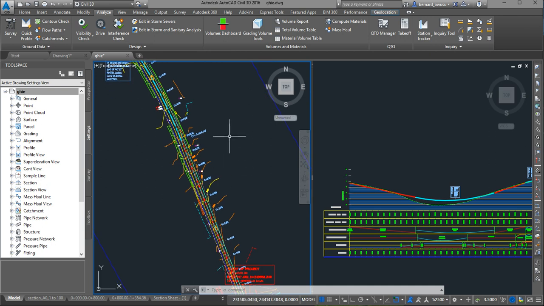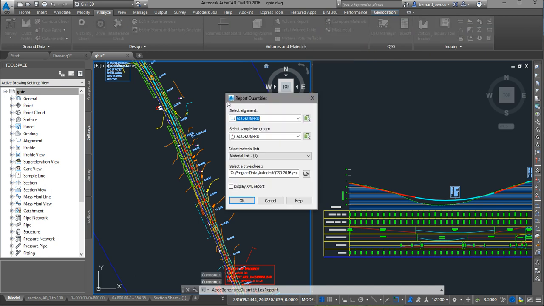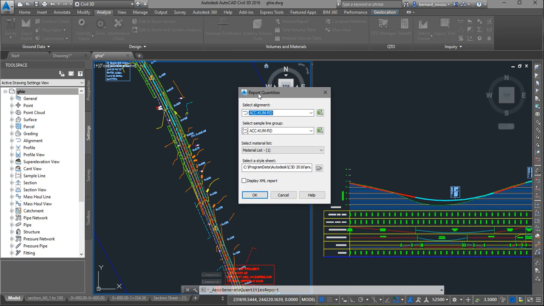Now we are going to generate a report. Are we okay? Now on the left of compute material, do you see volume report? Yes. So click on volume report. Have you clicked on volume report? When you click, you see report quantity, something like this will come.